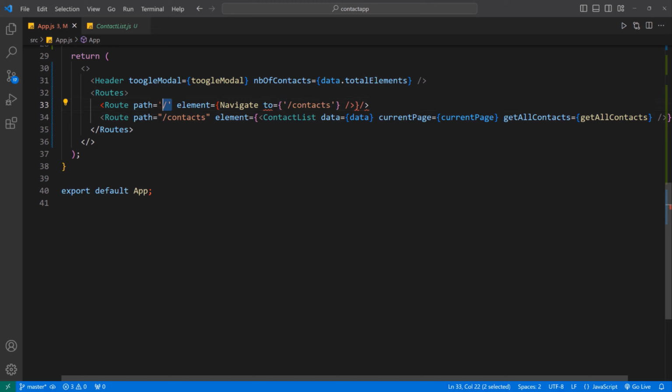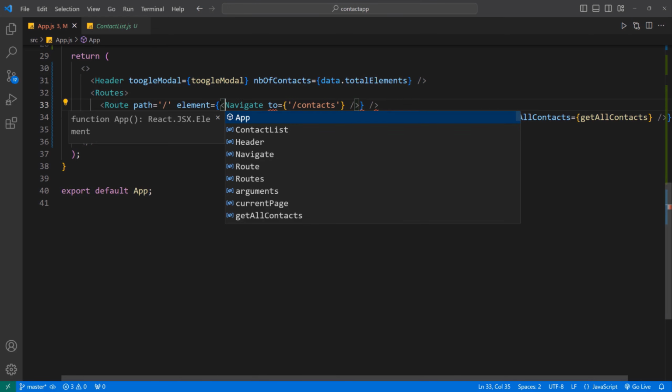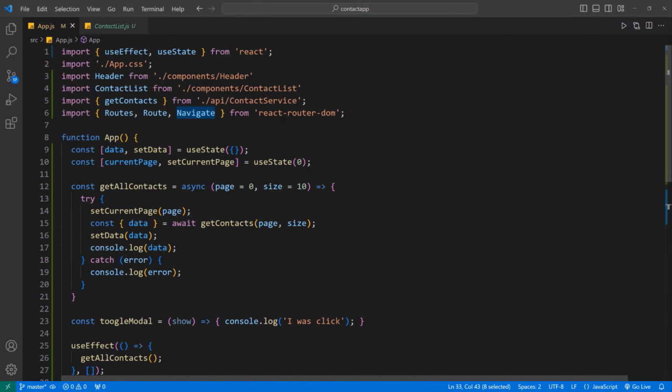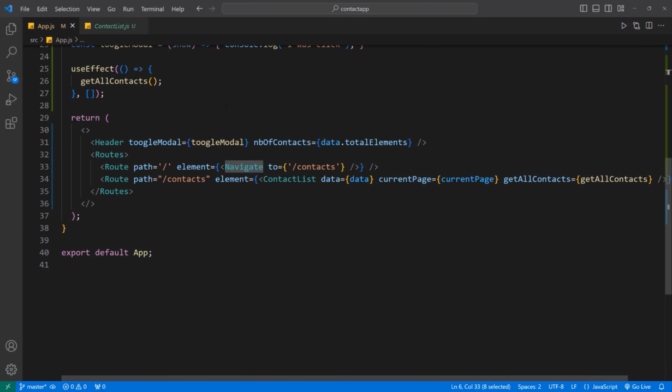So whenever they go to the path of the application, so the root of the application, then it's going to forward them or navigate them to contacts, which is going to then render this route. Okay, so that's what we're doing here. And we need the opening curly brace here. Okay, hopefully this was imported. Yep, it was imported. Okay, so now if we go to the application, we should see this contact list.